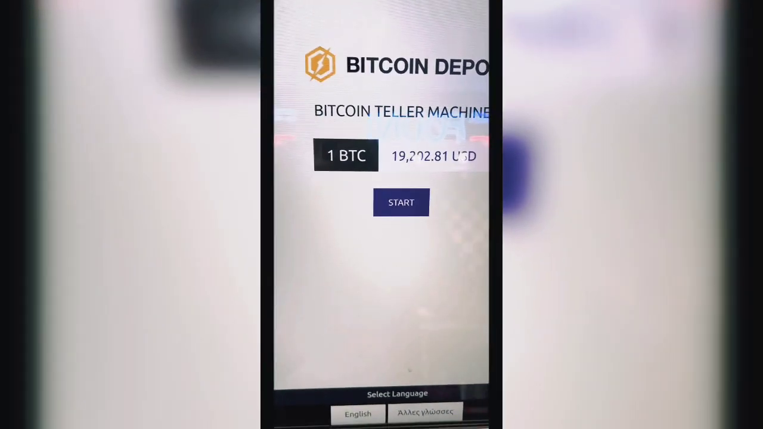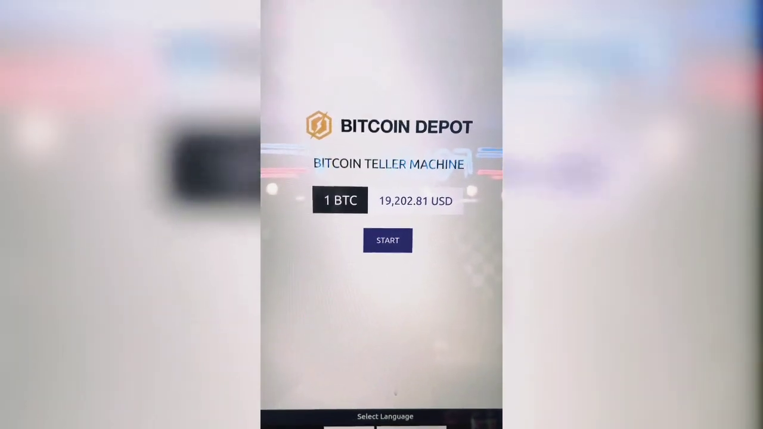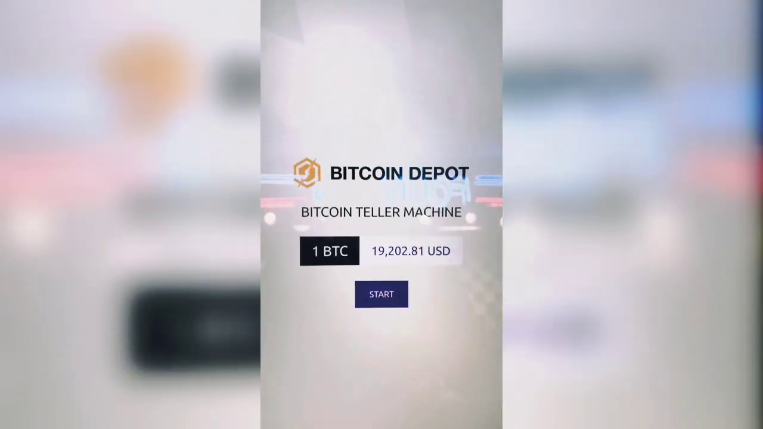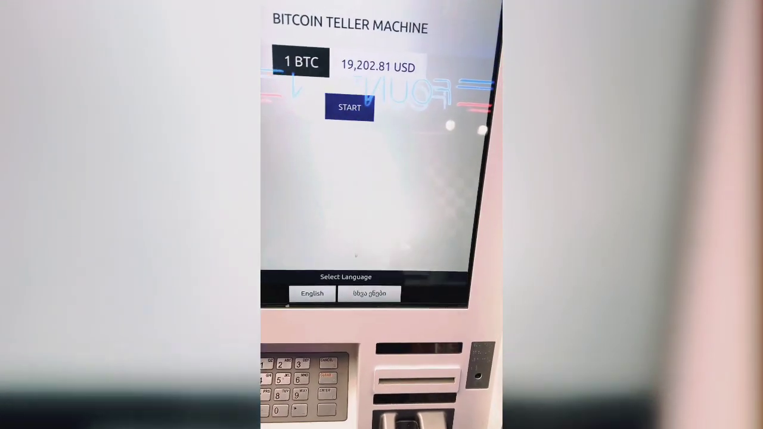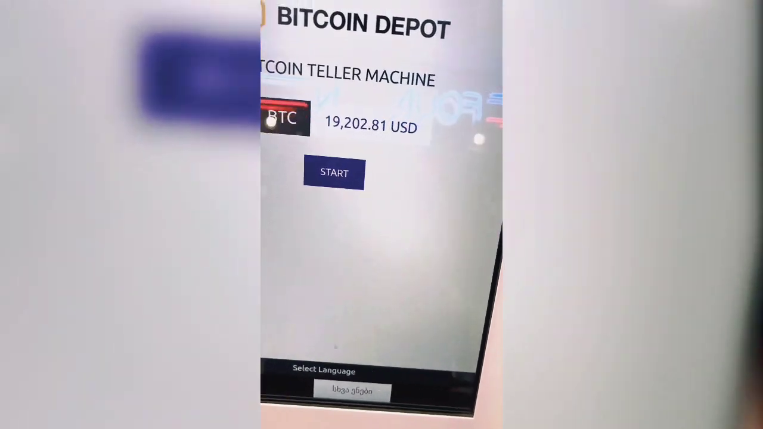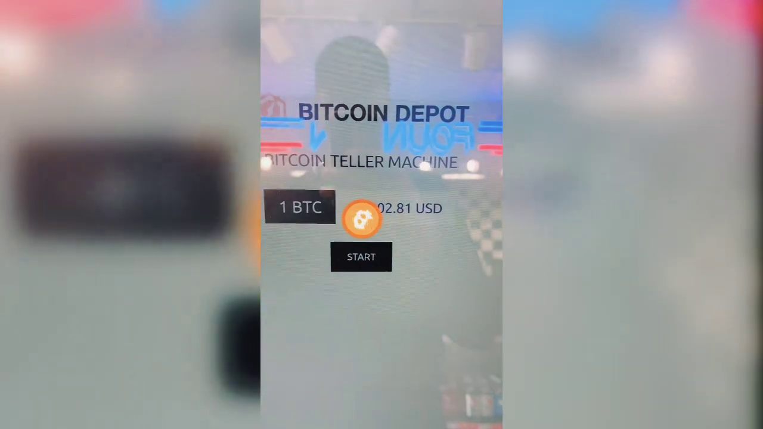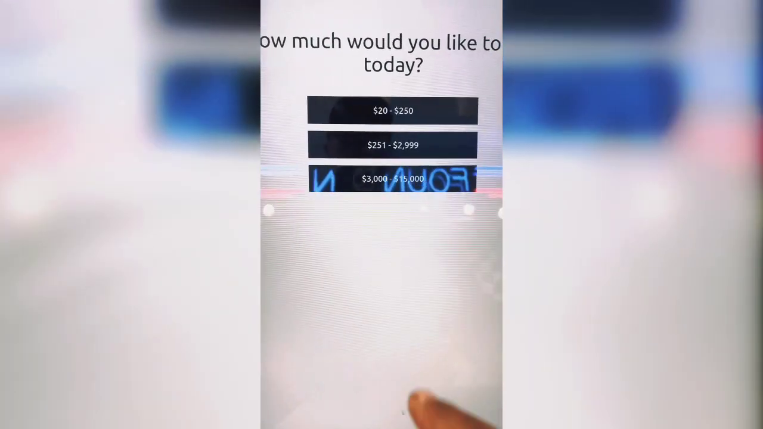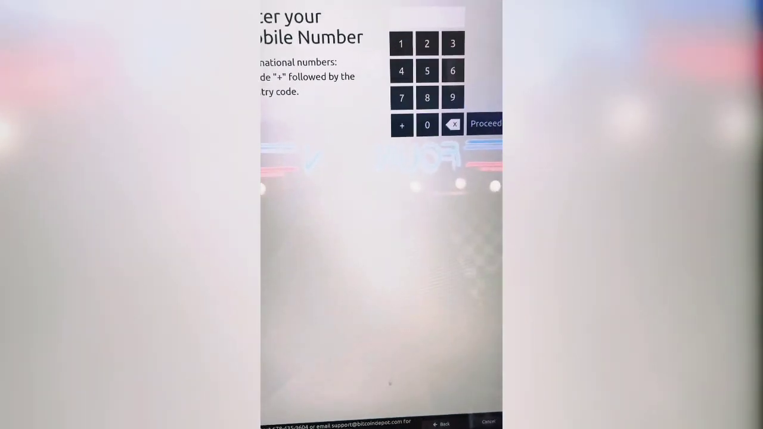Hi guys, I want to take you through the process of using a Bitcoin ATM which is going to give you money. So this is an ATM where you can cash in your money. First of all I select English, then from there I say start. Then it goes on, and from there I select how much I want to draw, then I accept the terms and conditions.